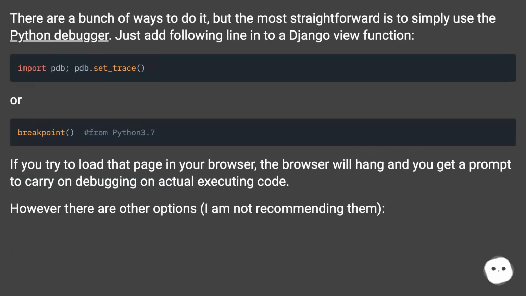There are a bunch of ways to do it, but the most straightforward is to simply use the Python debugger. Just add the following line into a Django view function. Then, if you try to load that page in your browser, the browser will hang and you get a prompt to carry on debugging on actual executing code. However, there are other options. I am not recommending them.